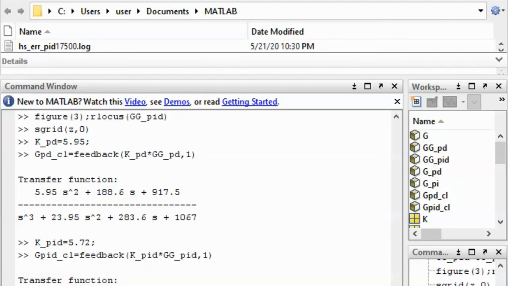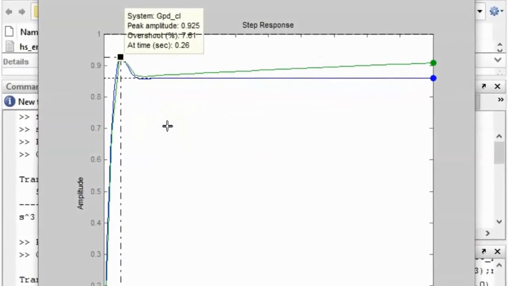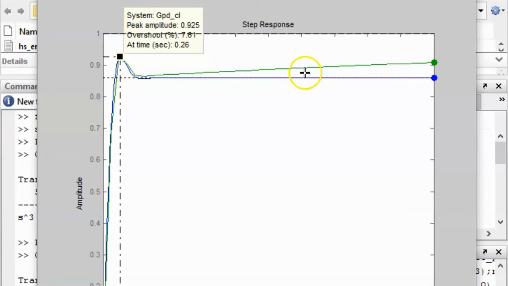So when this is the figure displayed, the green color is the PID closed loop and the blue color is the PD. Okay, so the results here show the apparent positive effect of the integrator in the PID controller. Okay, so this is the PD and this is the PID. So it shows a positive effect.